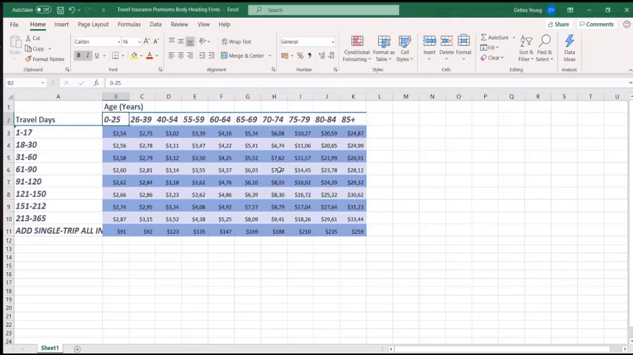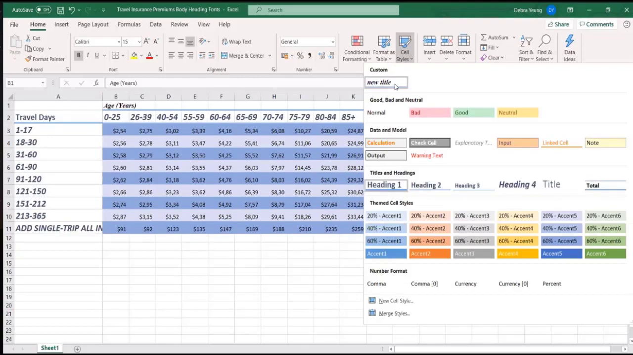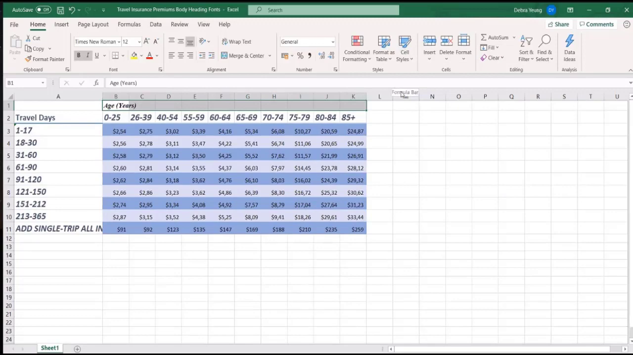If I go and apply it to something, then we'll see the change. So I'm going to select B2 to K2, and we're going to apply our new title, and then once I've applied it, I want to go back into our cell styles. This was not here before. New title, there it is. If you are working with a company that has a specific set of colors or fonts or themes that they use, you can actually incorporate it into your workbooks.